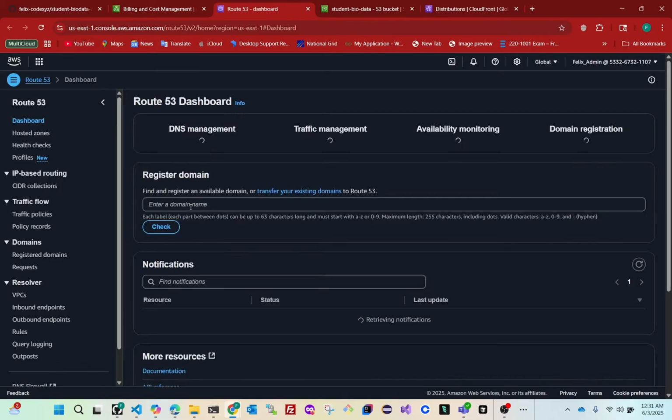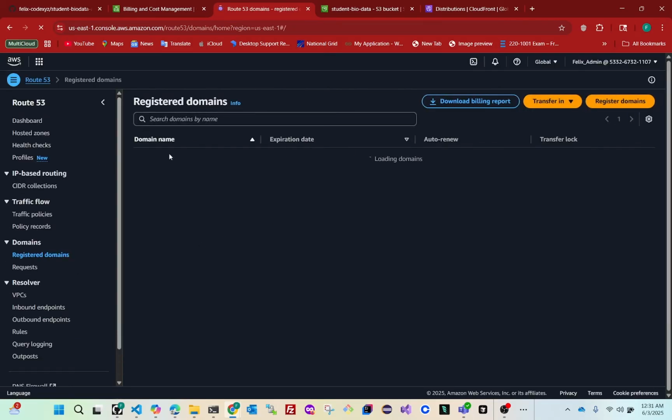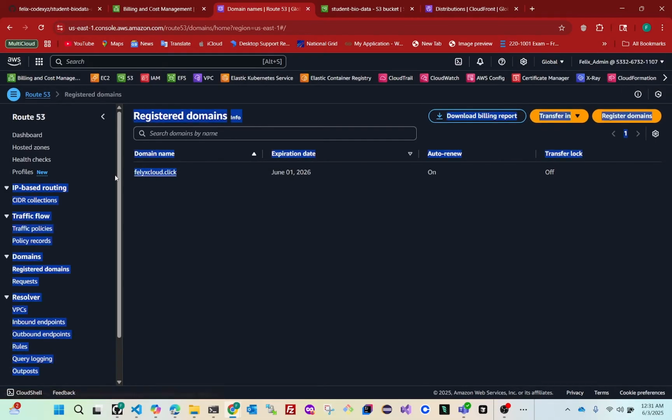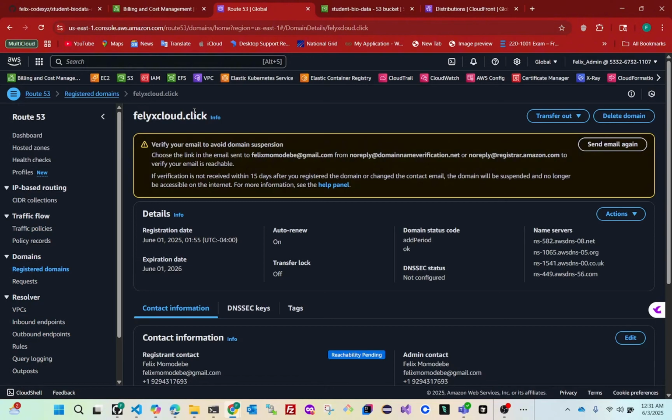So if I go to Route 53, I have a domain name that has been registered here. If you go to registered domains, you will see there's a domain name here called felixcloud.click. That is the name of the domain. We are going to use this domain name to connect to our CloudFront distribution. So instead of accessing the app through the CloudFront distribution, we are going to access it through a domain name.